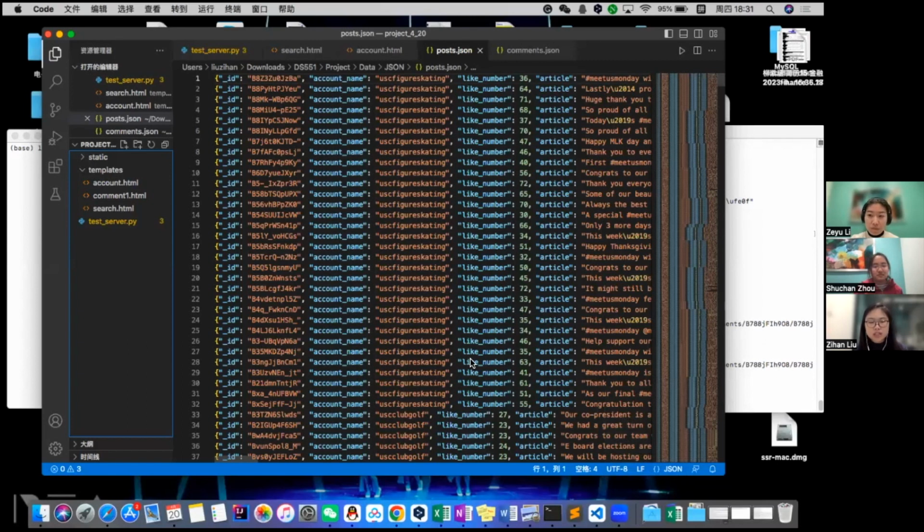We have two collections, which are posts and comments. In the posts collection, each post has 4 attributes: ID, account name, like number, and article. The ID is the unique identifier for a single post. Each post is written by one account, and the article is the text content of a post. The like number is how many likes this post receives.